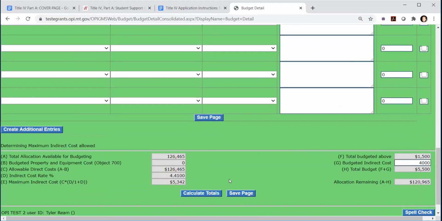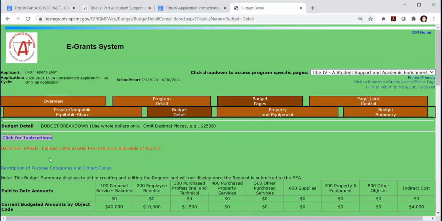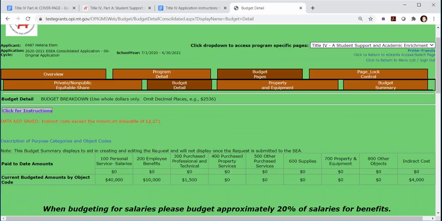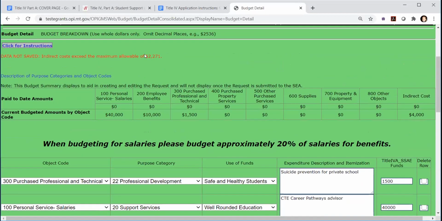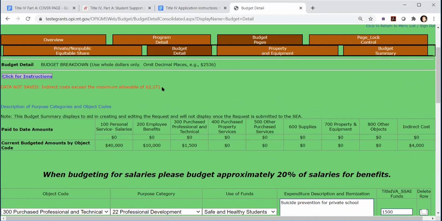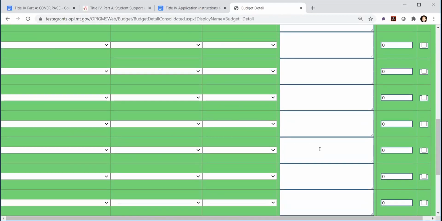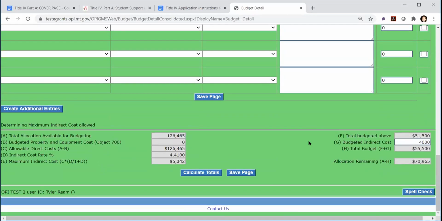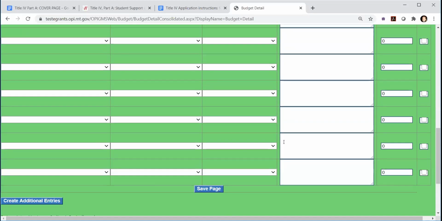So remembering too that it won't let you save. And this is a little tricky here. It's saying I have indirect costs above the maximum allowable because I have not budgeted my full 126,000. I now have only spent 55,000. So the percentage I currently can spend on indirect, I'm above that. So it's until the funds are all budgeted.